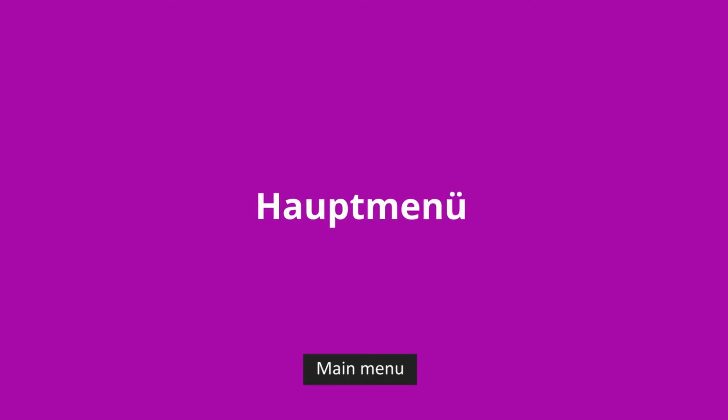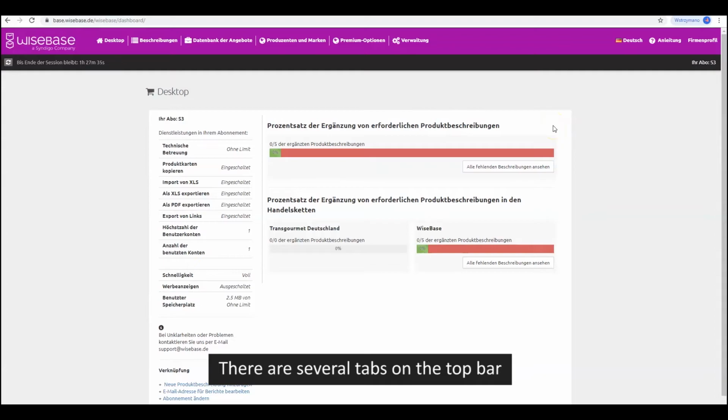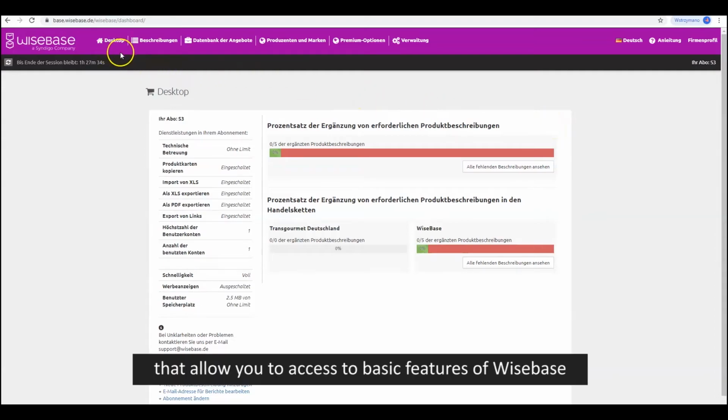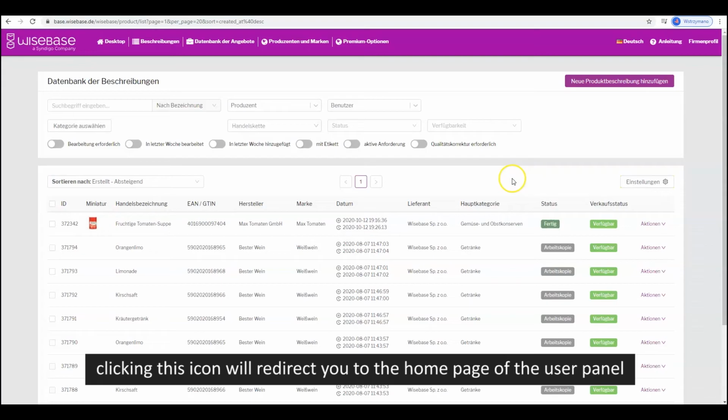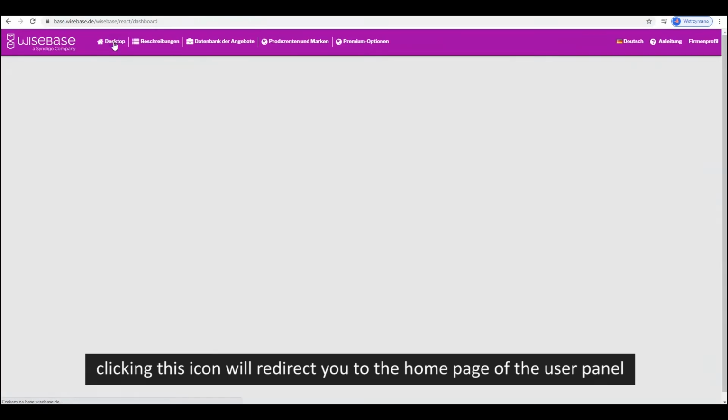Main menu. There are several tabs on the top bar that allow you to access the basic features of WiseBase. Desktop. Clicking this icon will redirect you to the home page of the user panel.